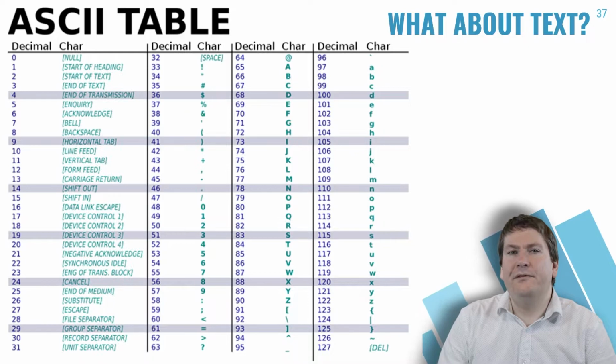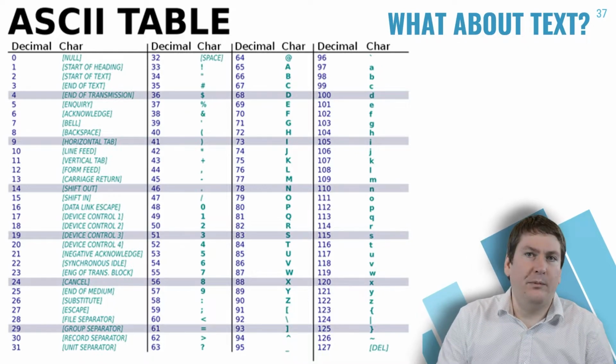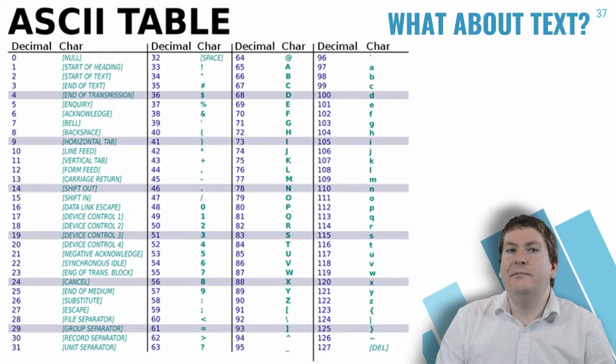Now, this is a bit of an outdated system. ASCII has now been mostly replaced by something called Unicode, but it's the same exact concept, except Unicode is a vastly bigger table that includes things like letters in other languages. They also have special characters, emojis, things like that. So it's a massive table instead of this more limited one.